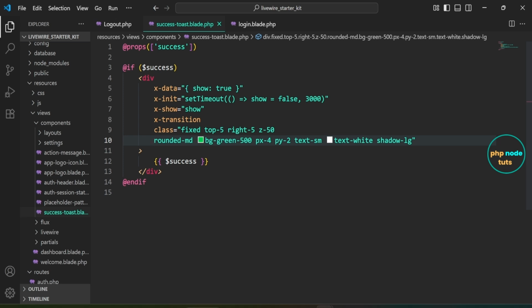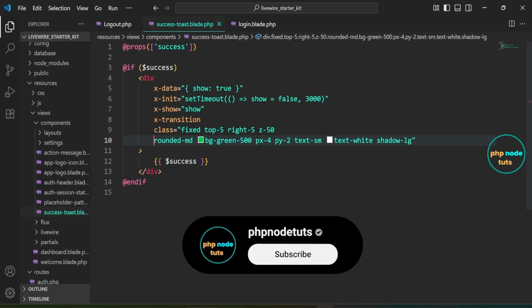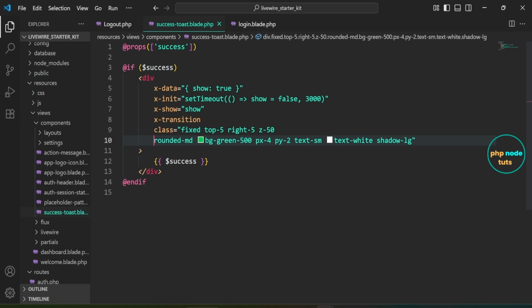x-init runs when the toast loads, and hides it after 3 seconds. x-show makes the toast visible only when show is true. x-transition adds a fade-out animation. The class applies Tailwind styles to fix it at the top right, with green background, white text, padding, and rounded corners. Inside the div, we print the success message using double curly braces. Finally, we close the div and the if statement. If no success message exists, nothing will be displayed.